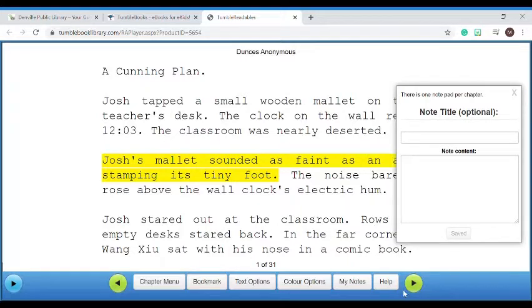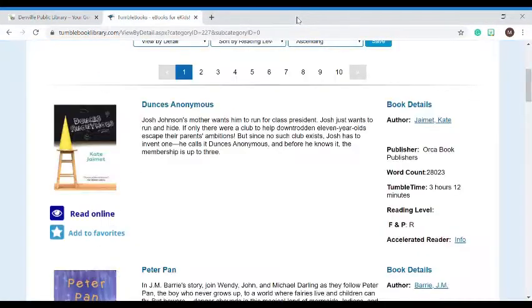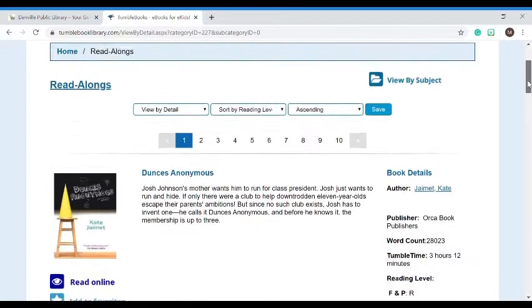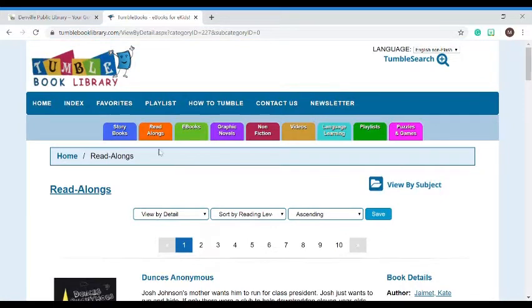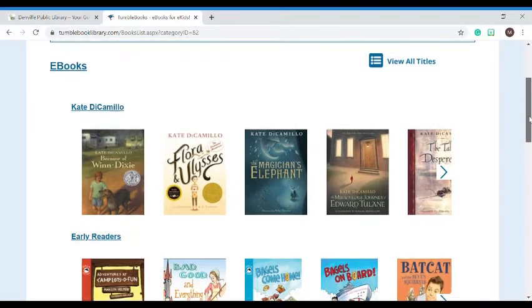Then once they're done their book, they can just X out. If they like that book and want to continue reading it, they can add it to their favorites. Those were read-alongs. E-books. These are more like big chapter books.